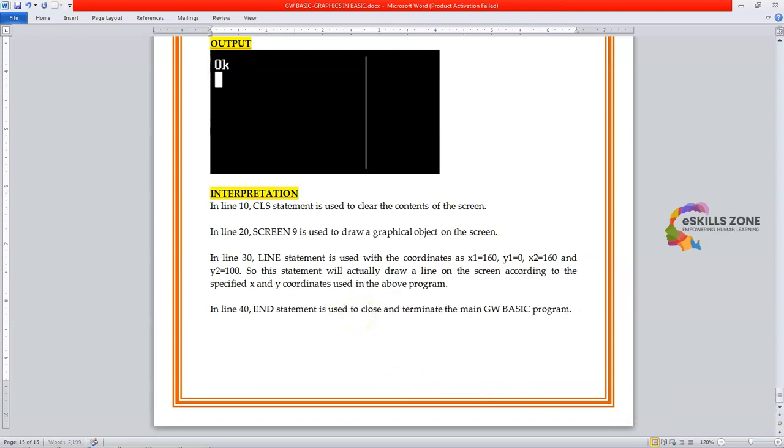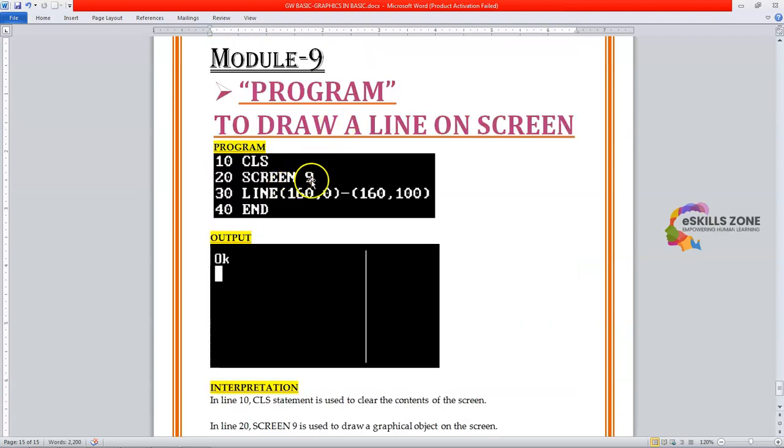So this is the execution, the interpretation of the execution of the above program, how this line can be drawn with the help of this code.